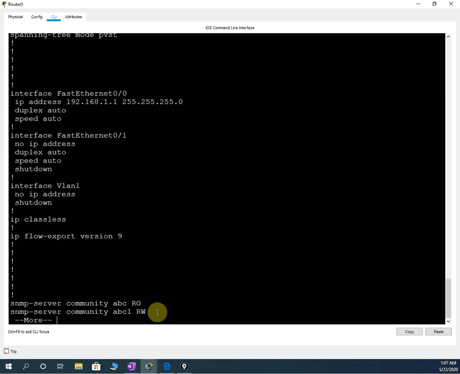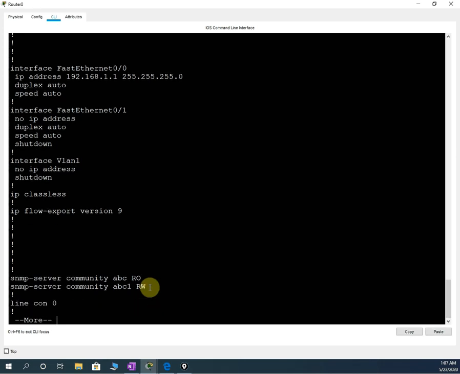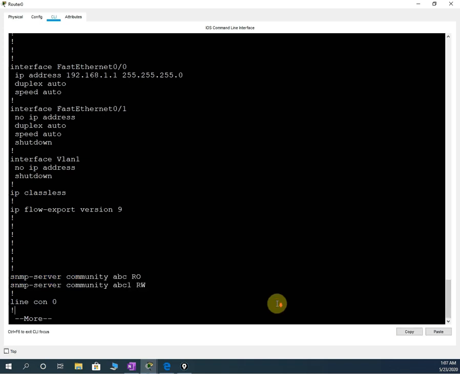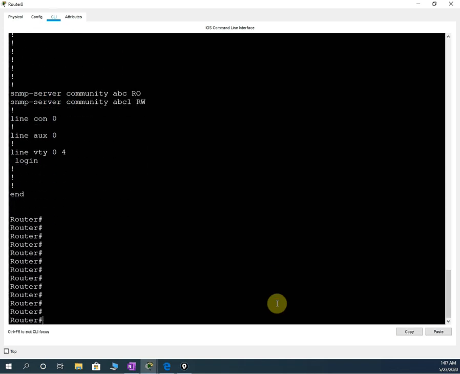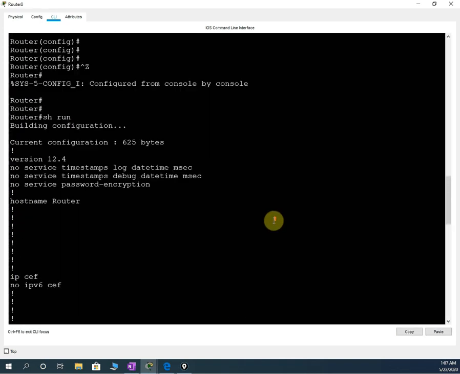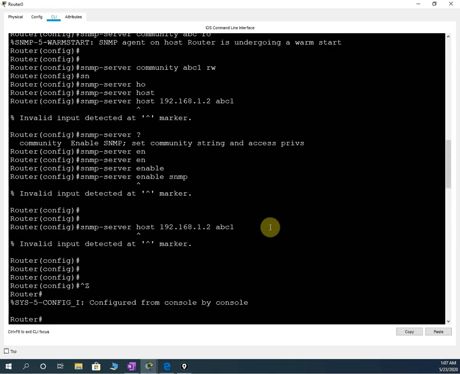Let's see here. If you see, we configured the SNMP server community ABC for RO and ABC1 for RW. So now we have configured this, okay. But in a real scenario, there is one command which gives an error in Packet Tracer. If we do it in GNS3, it will work, I hope. But here it will not accept.